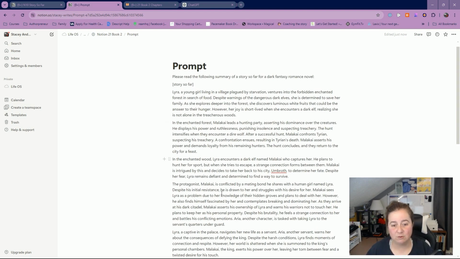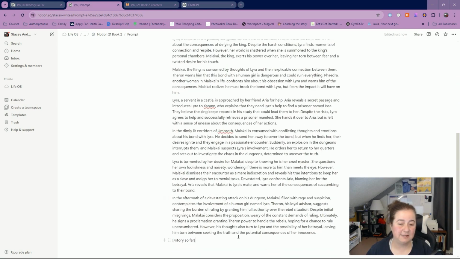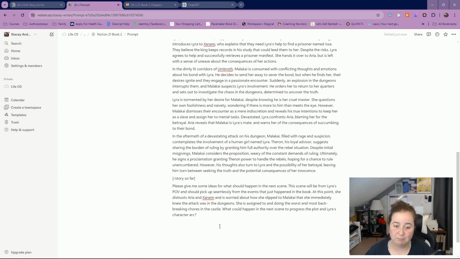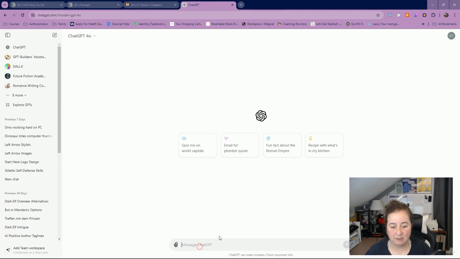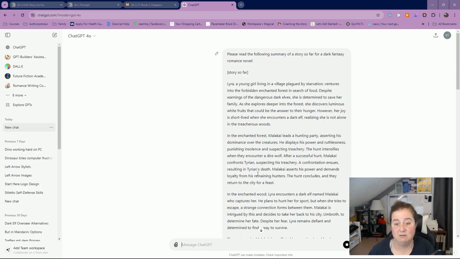So chapter 1, 2, 3, 4, 5, 6, 7, 8, 9, and 10. Instead of having the entire story so far, which is outside of the context window of GPT 4.0 or any of the GPTs, I believe, I just went ahead and put a summary of each chapter. And then at the bottom here, this was the original prompt. Please give me some ideas for what should happen in the next scene. It's exactly what we asked Claude. So I'll take this and just put it in ChatGPT 4.0, and let's see what ideas it gives me.